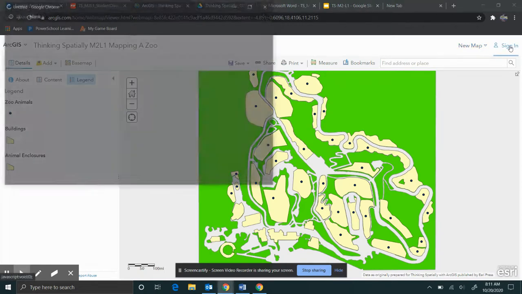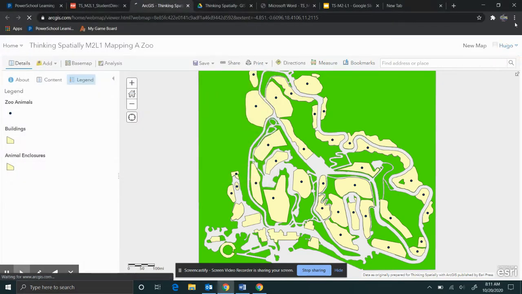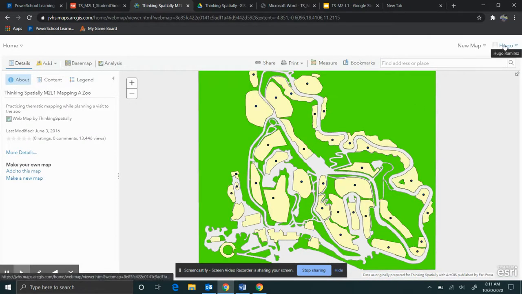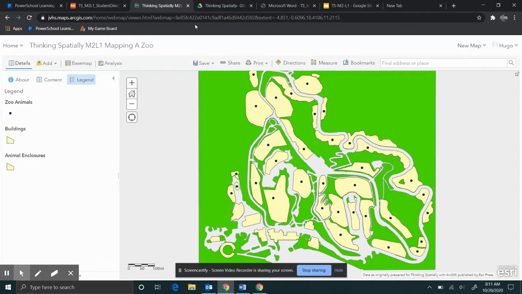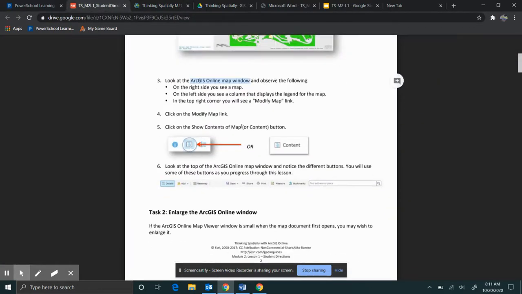You can save it. It's really important that you click save map, which is right here. I'm actually going to sign in because I want to be able to save it into my account. So now once I'm signed in, it's just going to reload, right? But now I'm signed in because I know it has my name here, my first name, Hugo, right?